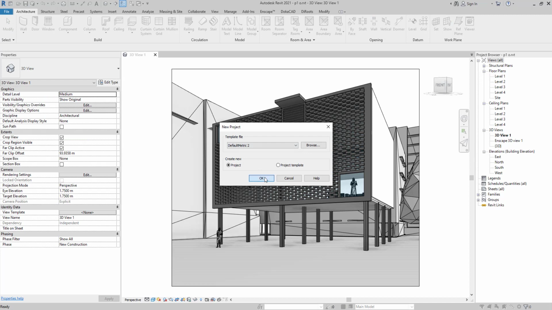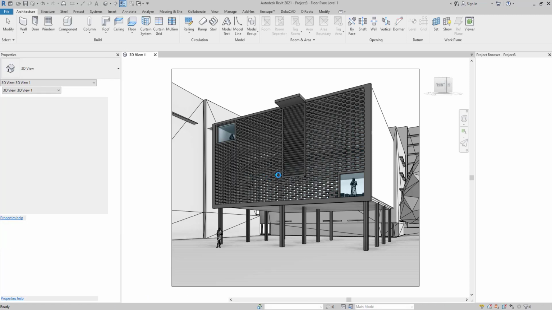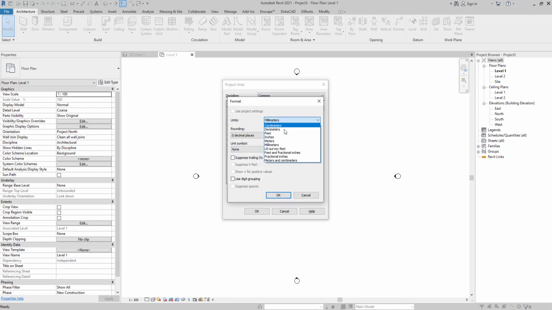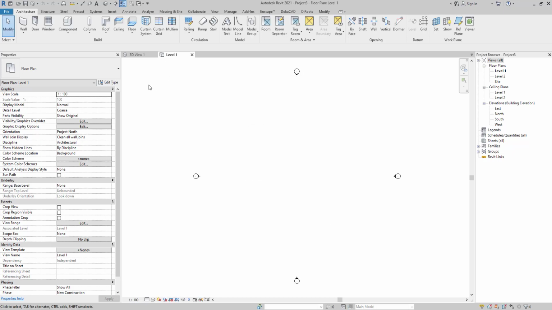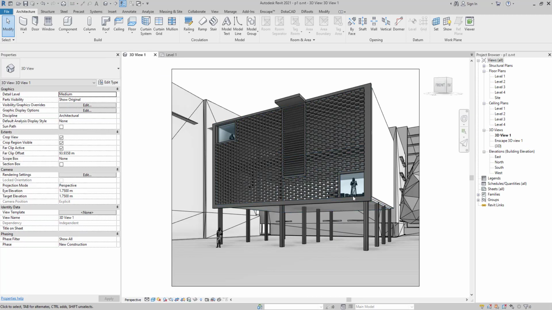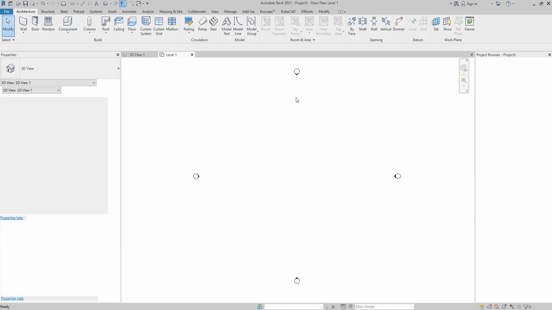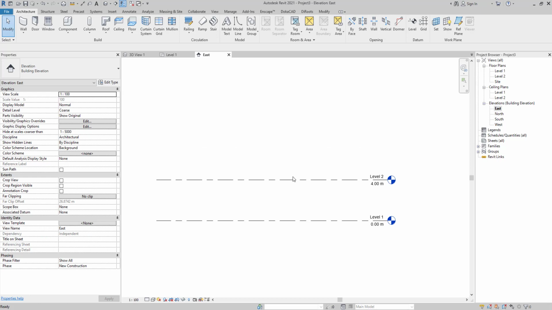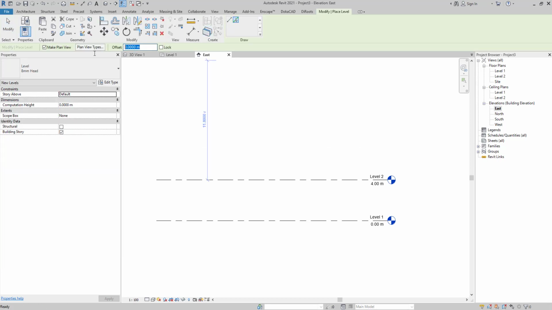First of all, I will create a new project, and after that I will set up my unit to the meter. The next step is to create the kind of building for which we can create our facade. For example, I will create a 2 or 3 story building. So first I will go to one of my elevation views and use level to create some more levels.